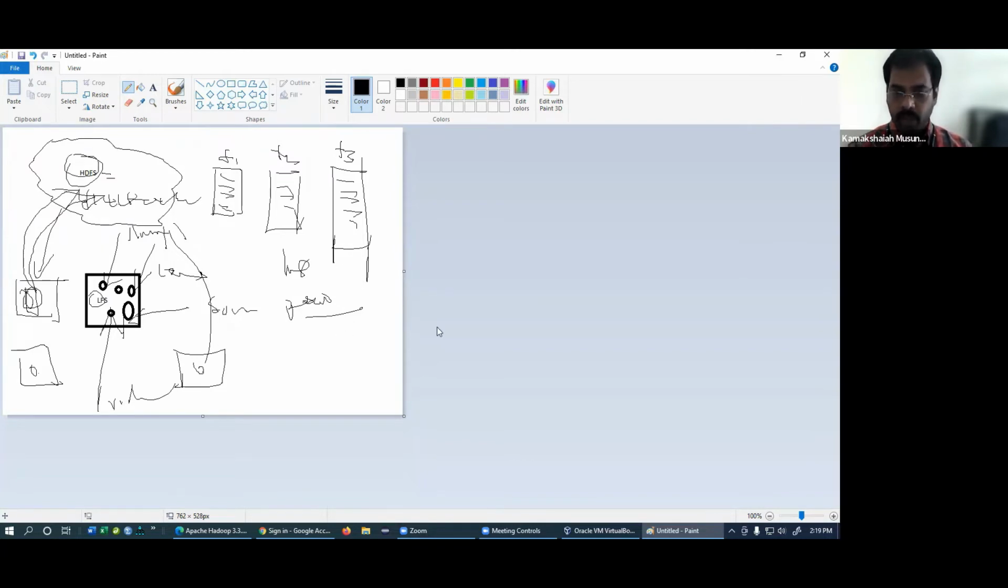Now, I'm going to do a small activity. That activity is just, I'll be creating a file in my LFS, local file system, somewhere in some directory. And then I'll take that file into the HDFS.